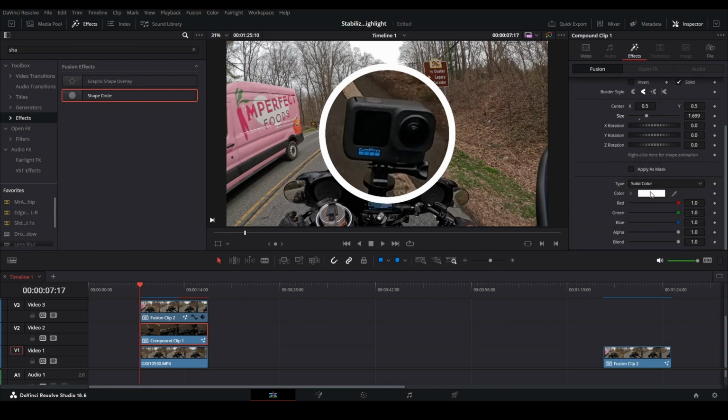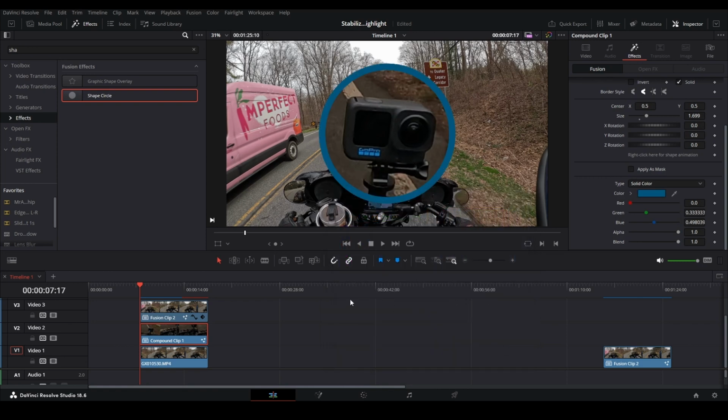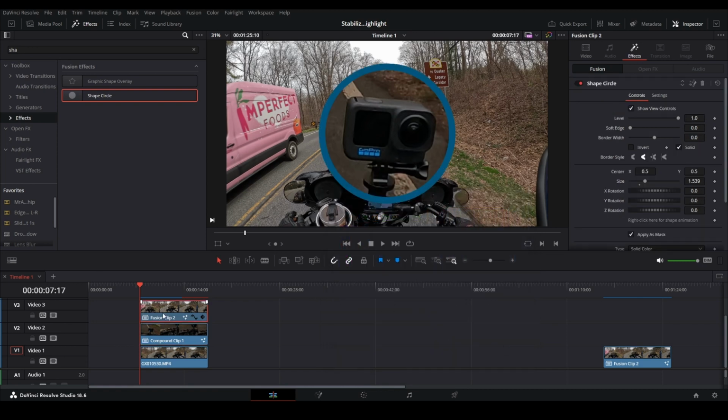But we want the color to change. I like a dark blue. So we'll click on that one. Now we're pretty much set up. But on our Fusion clip, we want to apply sharpening. So we're going to go back to our effects, open effects, filters.